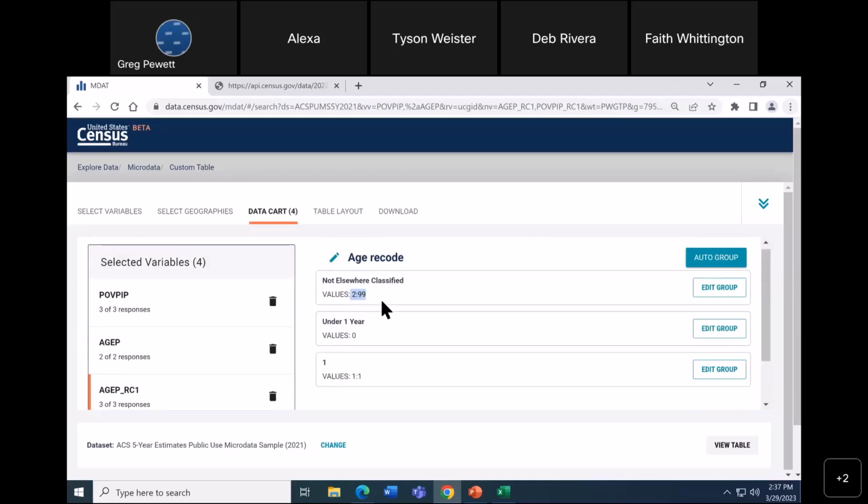So I think you could get the point by now. It's a little tedious if we were to go through this one by one all the way up to 99. This is where the auto group functionality comes in. So what I've been showing you so far is how you can manually create recodes. Anytime you'd like to do this process in bulk, you can click Create or Auto Group.